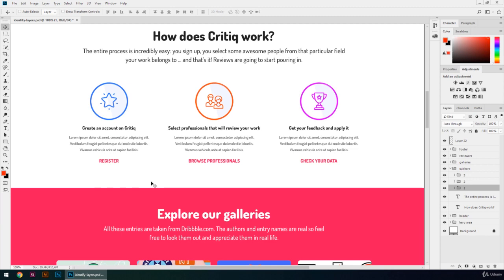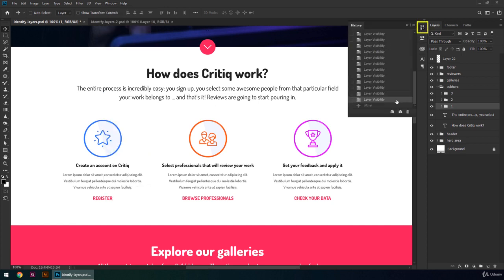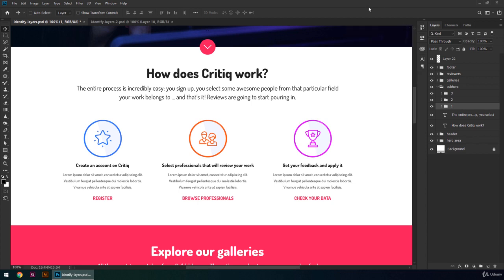Just a friendly reminder. If that's not for you, open the History panel from Window, History. I always have it docked here, and this shows me everything I've done so far. So if I want to go back 20 steps, it'll be easier to use this panel rather than pressing Ctrl Z 20 times. OK, back to our project.